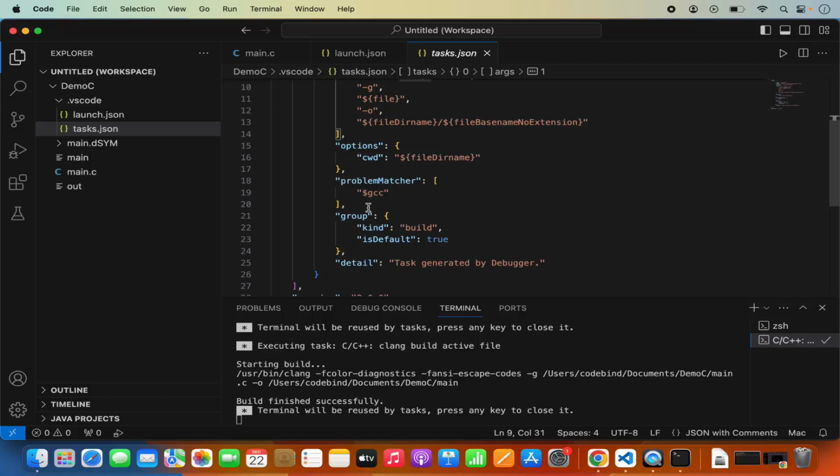And this type of tasks.json and launch.json files are useful when you want to share your code with your colleagues. So when you commit your code and push your code, for example, to the GitHub repository and somebody else pulls it, he will also get the same configuration and use the same configuration to run the C program.